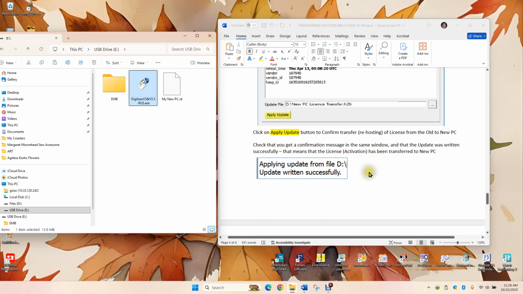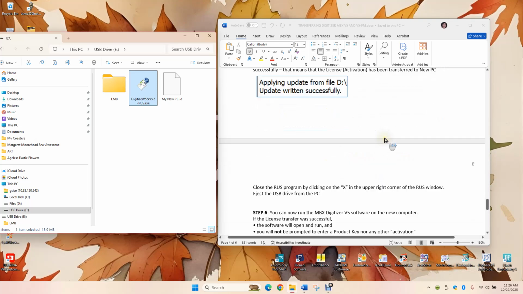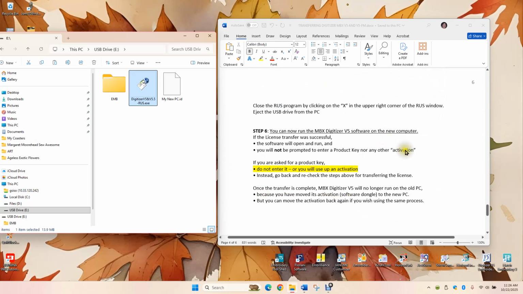At this point in time, you should get a little message that's going to pop up on your screen, and it's going to tell you that the update was written successfully. Update was written successfully. That means that the license has been activated and it's been transferred to the new PC. So you're going to close that program by clicking on the X in the upper right-hand corner of that window, and you're going to eject the USB from your computer. Now you're going to be able to run the program on your new computer.